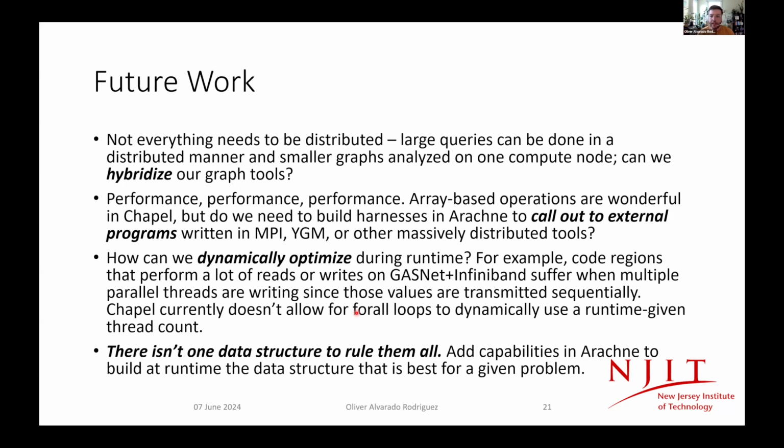So some future work we have planned includes things like allowing bulk jobs to use Chapel's ability of hybrid execution a lot better. Instead of one massive graph, you may have a massive amount of small graphs where we can store all of them on different compute nodes and then run one locale parallel algorithm for a subset of graphs on each of the locales. Maybe sometimes you just want to call out to other frameworks in C++ with MPI or YGM. We just have to figure out how to properly handle that data transference.